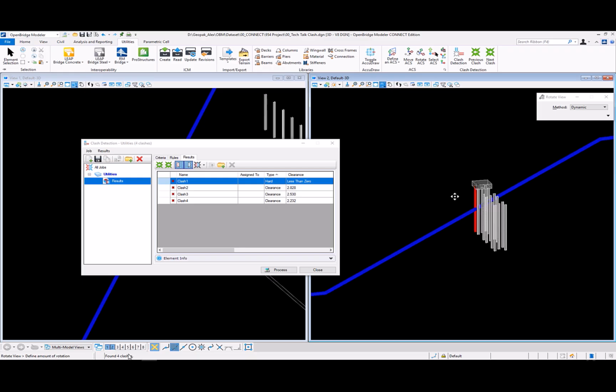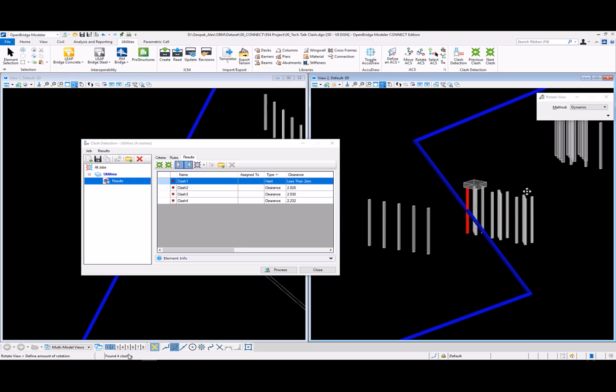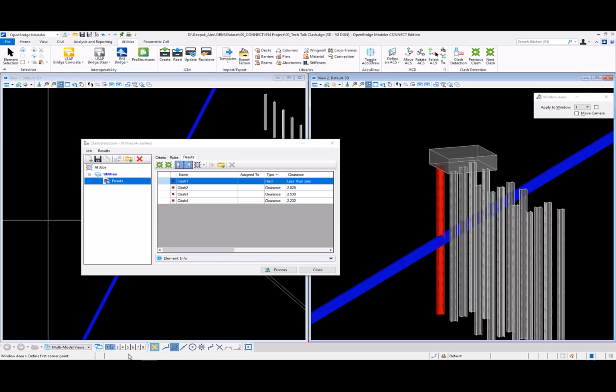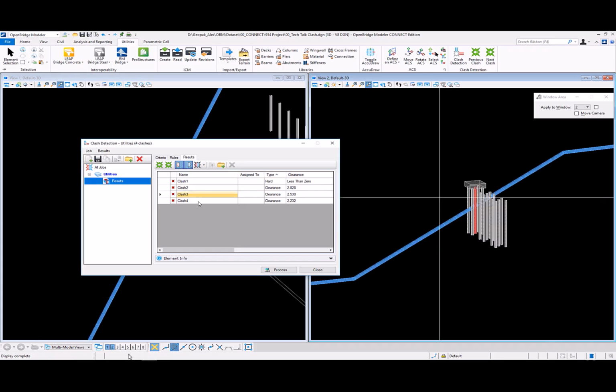So usually we think of clash detection as clearance verification, but it's more than that. It could be any kind of clearance, so not only vertical but horizontal, right? And that will help us a lot when we are designing.